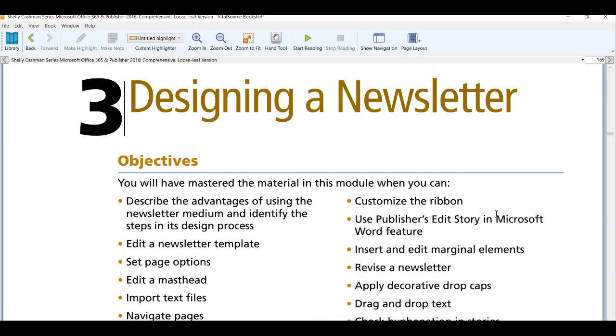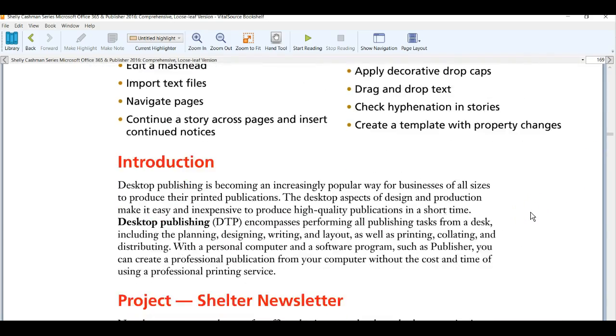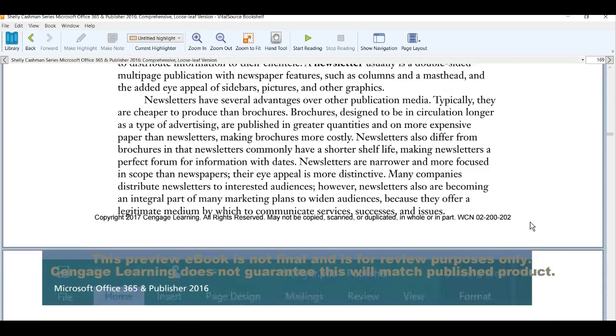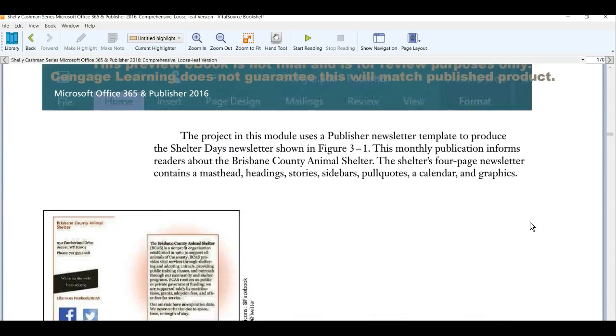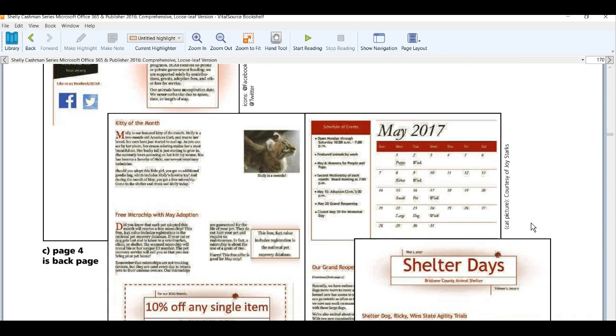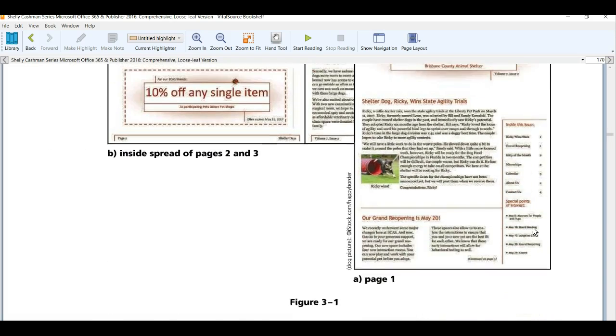Here's a copy of the e-textbook, and I believe this is on about page 105 that starts with designing a newsletter. So you should be working through all of the tutorials. Be sure you read all the information there. Some of that you'll be able to use in your discussion. You'll see some good examples of layouts and how a newsletter should look.